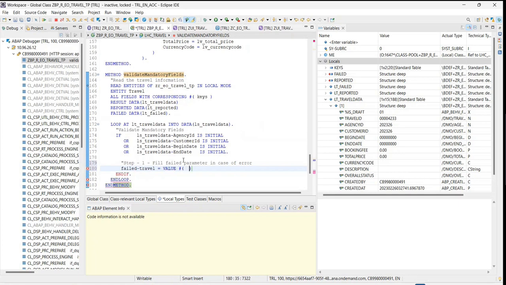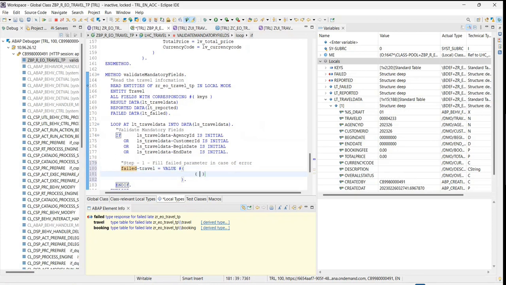And what I'll fill over here is, travel is a table, right? If you are not very clear what it is, simply put a cursor on this and you will get all the information. It says type response for this. So these are structures. It says type table for this. So it's a table, right? In the table, if I want to add a record, what will I add? I'll add one more round bracket. I'll just say derived type.